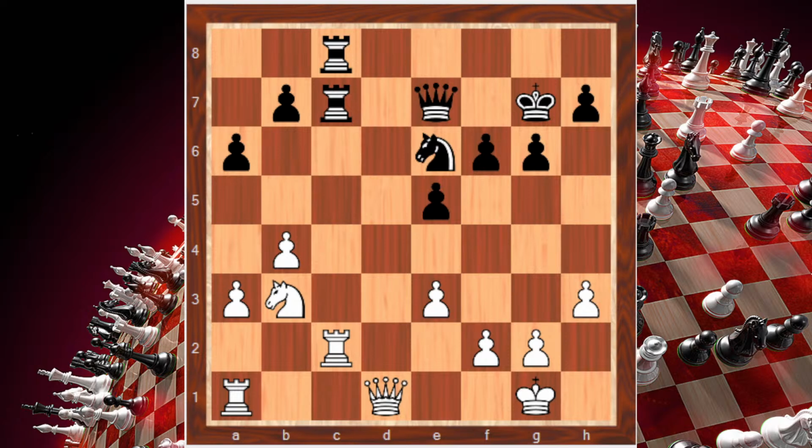Now here, both black rooks are attacking the white rook. White rook is supported with the queen only. So simply capture the white rook with the black rook. If you capture with queen, we will get queen.